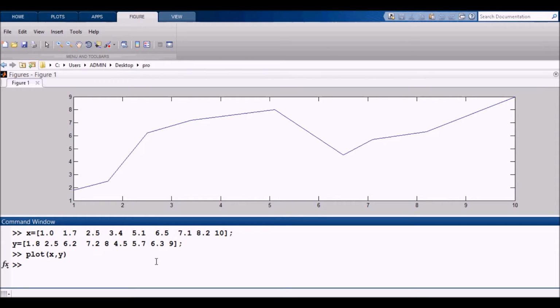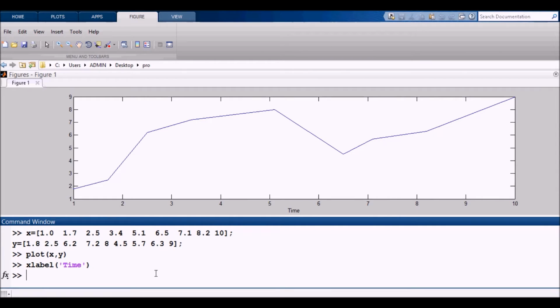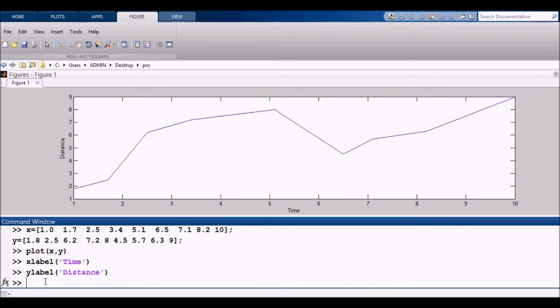Now I want to give the labels of the plot. First I'll give the X label, time. Yes, it has appeared on the X axis. Similarly, the Y label is distance, and the Y label has appeared. Similarly, the title of the plot is plot of time versus distance. So the title has appeared.